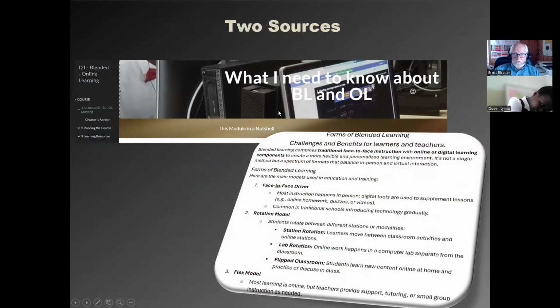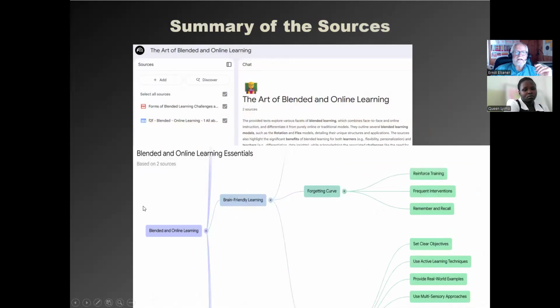Now, we could very easily take, for instance, this link to the first chapter of our website. The chapter is what I need to know about blended learning and online learning. I would also upload an interesting document about blended learning, and then I am in this NotebookLM. Here are the sources.